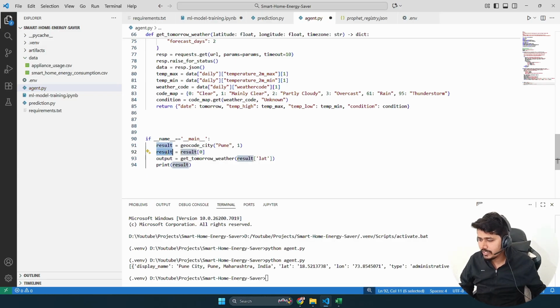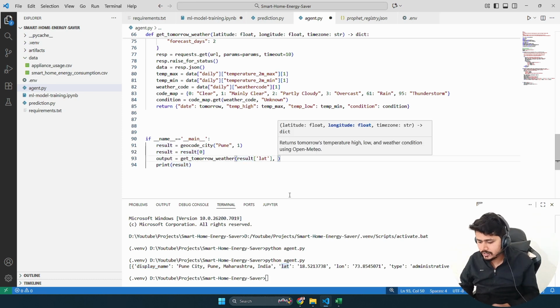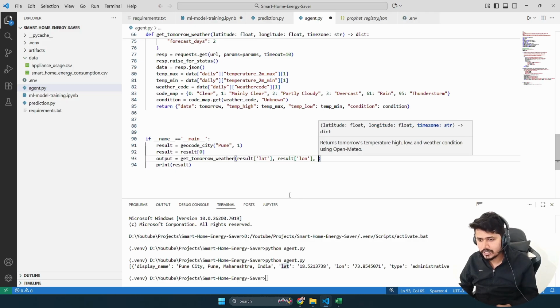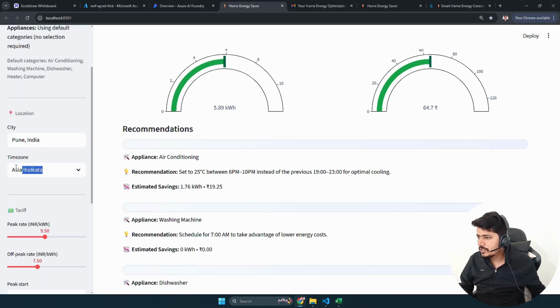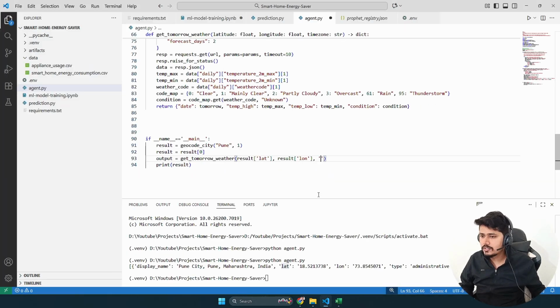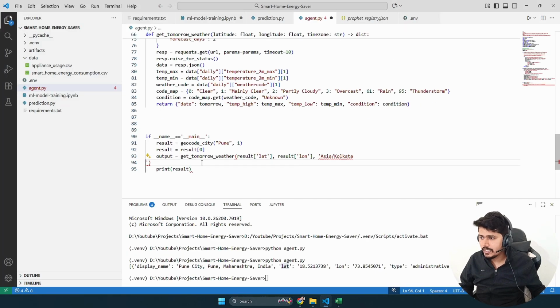We have obtained it as a dictionary. Out of the dictionary, we find the latitude. Similarly, the longitude. And for the time zone, let's pass the Asia one that we are selecting. So let's copy this time zone and pass it here, and see whether it generates the output. Now let's print the output and run the file.